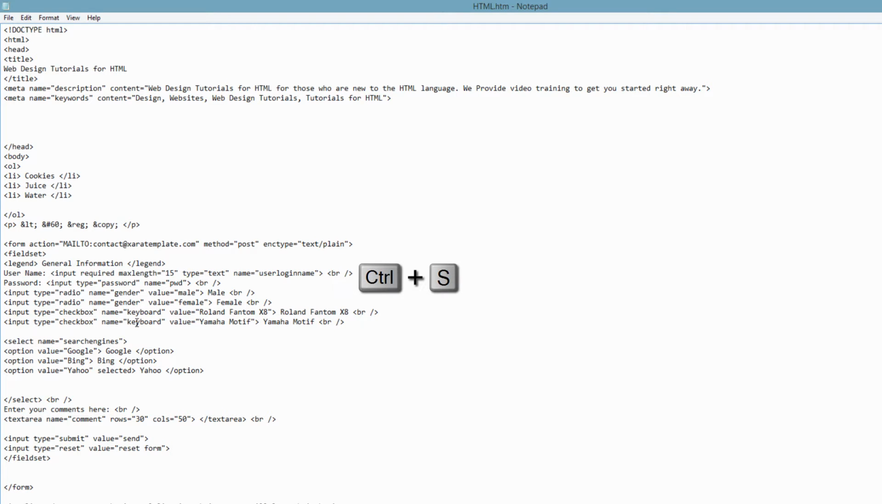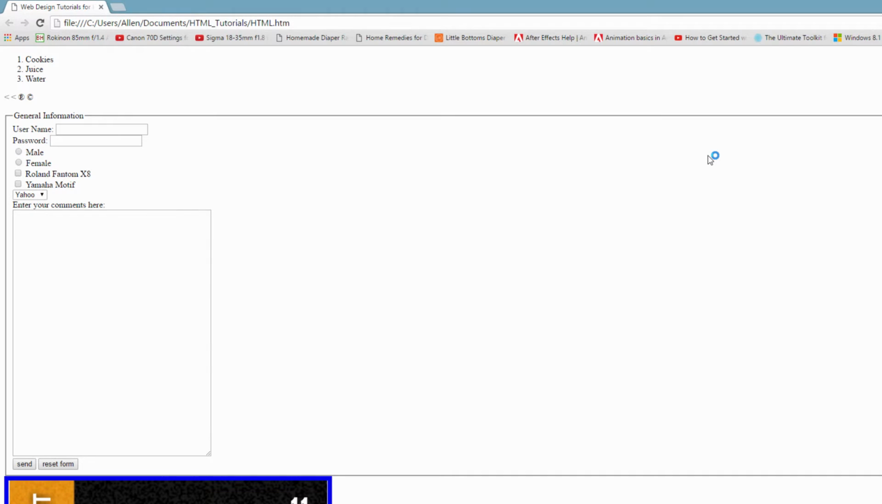So let's go ahead and hit Control S to save that and then open it in our web browser. Once you have that open in your web browser, let's go ahead and type some text into the username field. And we're just going to type in some random information until it stops us from typing any additional characters.